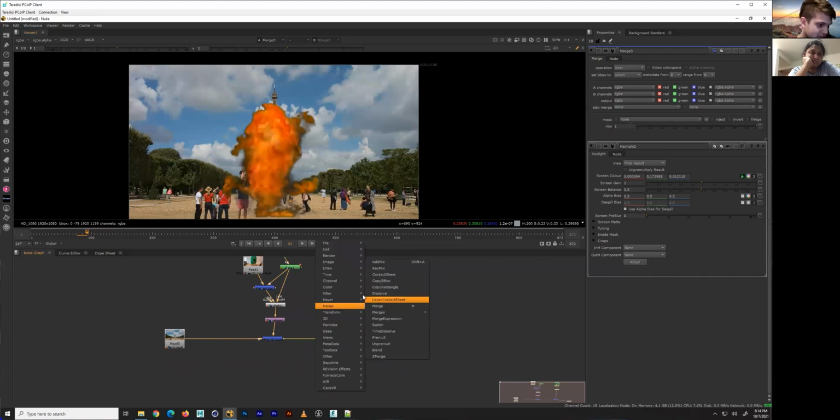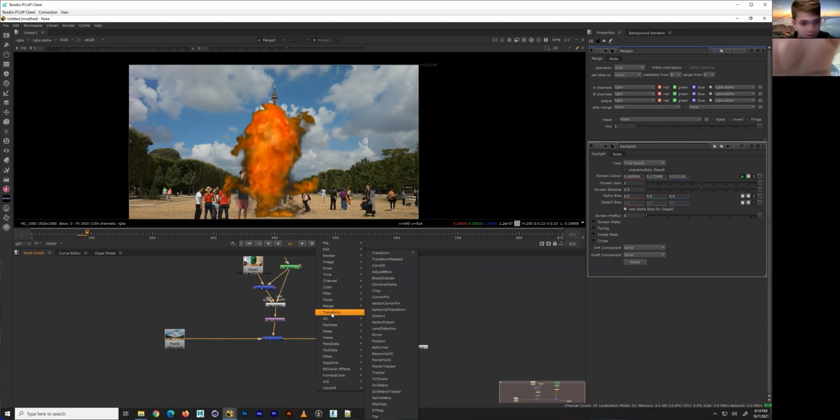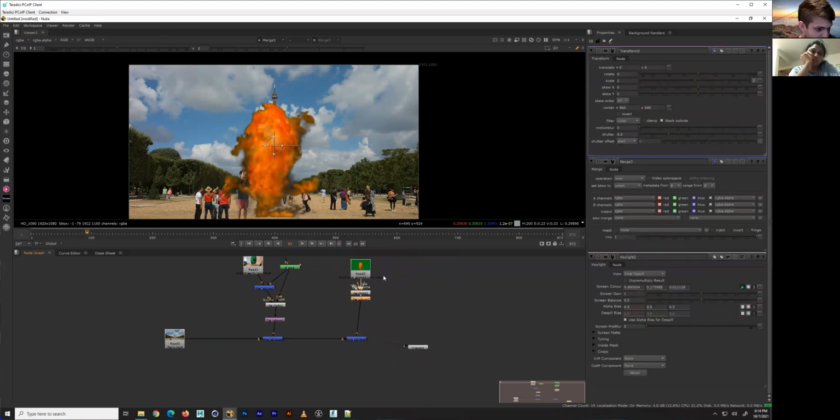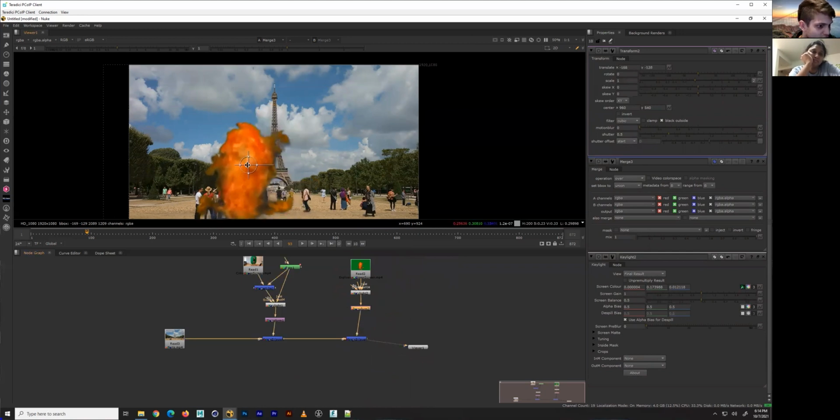Again, it's not in the right position. So what do? Transform node. Nice. All right, transform node, move it down, probably scale it down a little bit. It's not so big.